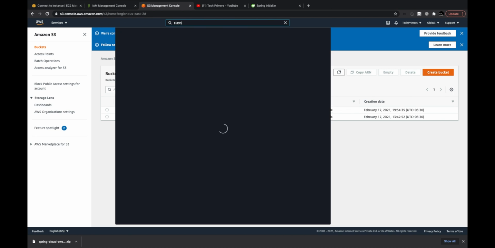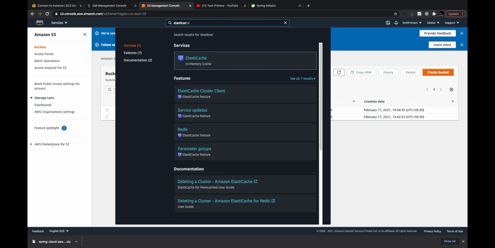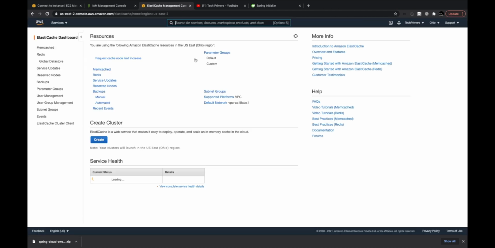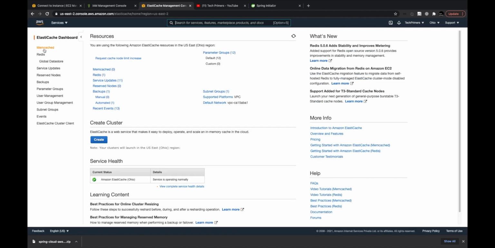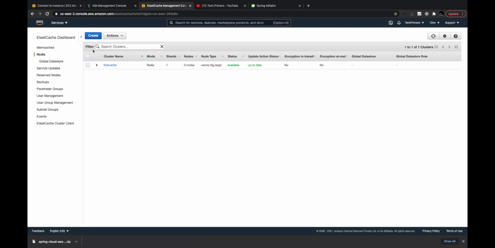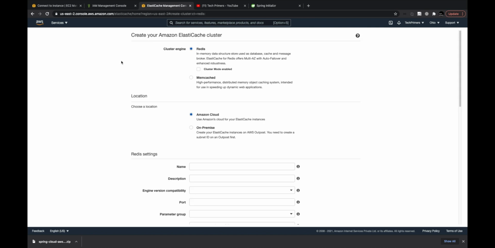So I'll just say ElastiCache. Let me go to ElastiCache. I will show you. Inside ElastiCache, there are two implementations: one is Memcached, one is Redis. I'm going to use Redis here as an example. You can also leverage Memcached if you want. So let me create a new cache.